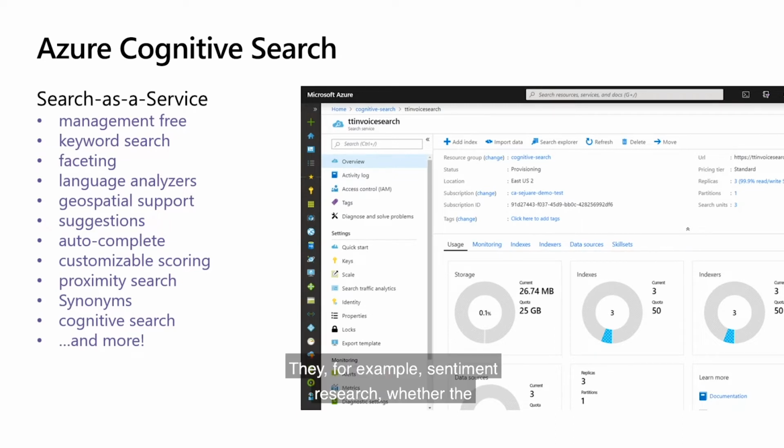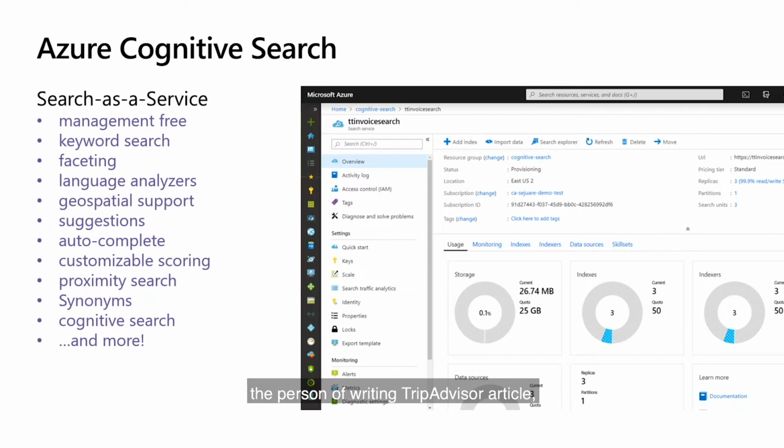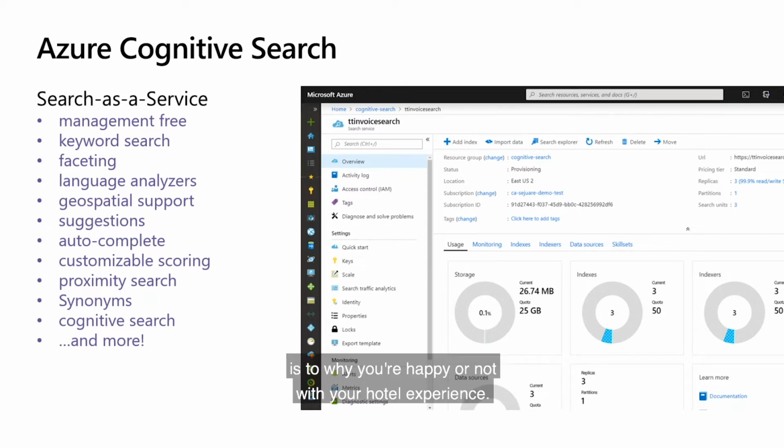Say for example, sentiment research, whether the writer of a TripAdvisor article is happy or not with your hotel experience. Those kinds of things you can do with the default skills as well. I will talk about the skill set later. And then we have suggestion, and then we have autocomplete.